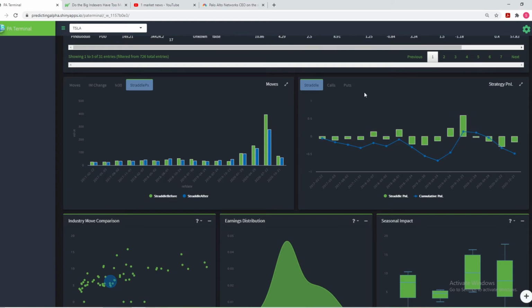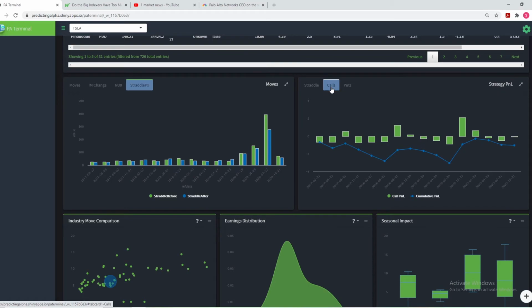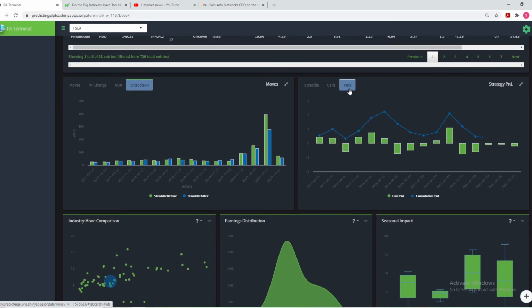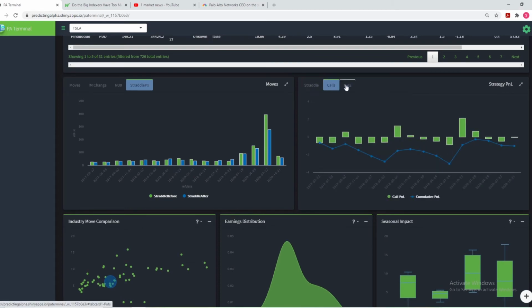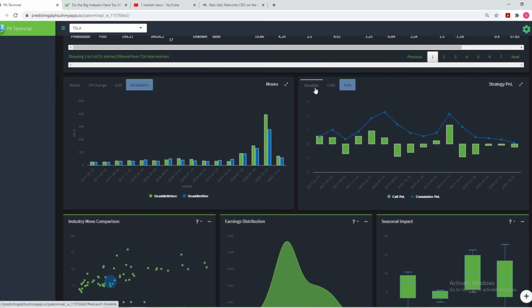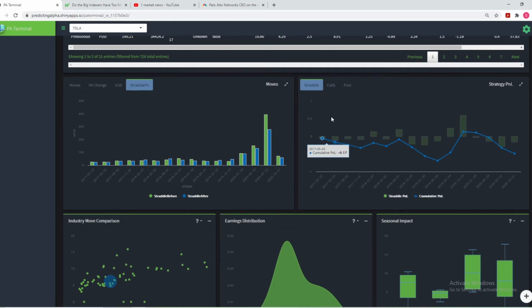When we are analyzing a company's earnings, questions that we ask ourselves are things like, how has buying a straddle performed around Tesla? Or what about buying calls? Or what about buying puts? How would I have done if I had followed each of these different strategies trading the earnings for this company? And that is exactly what this strategy P&L shows us. This graph is looked at from the buy side. So buying a straddle, buying calls, buying puts.